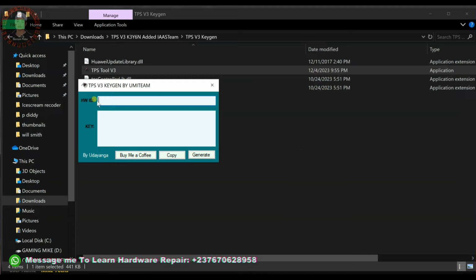When you paste it here in this hardware section, you are going to generate. So it's going to generate the activation key here, and you are just going to click on copy, and you are going to go back to the hardware icon, to the other icon, then paste the activation key that you generated from here. And when you do that, you are going to click on activate, and you are going to input the username. You can input any username right there, then you click on activate, then you'll be good to go.